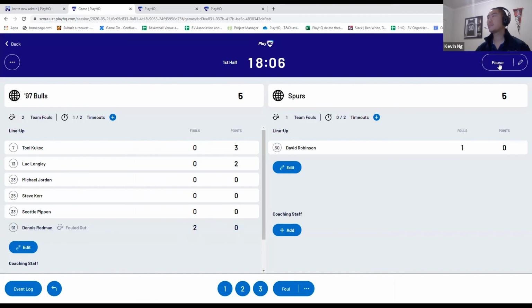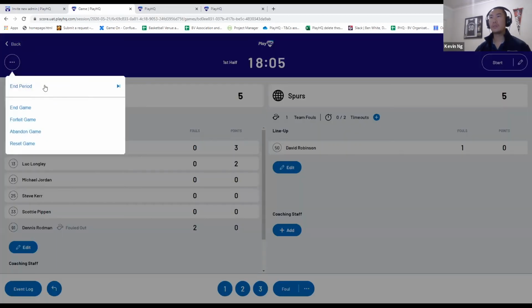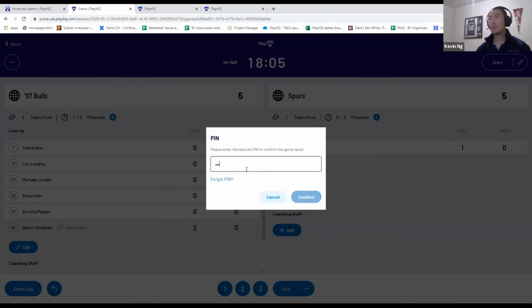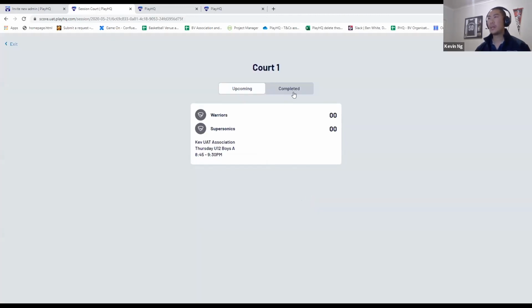At the end of the game, I might just show you this before I take any questions. You can end the period, end the game, and when you end the game, you need to put in the PIN number. Any scorer can't just come in and end the game. You need the PIN code that's typically provided to the referees in order to sign off a game. So I might just check the score, submit that, put in my PIN number, hit confirm, and that game has been completed. Now that the tick has appeared, the results have been sent to the back end, which I'll show you in a sec, and then I can move on to the next game.